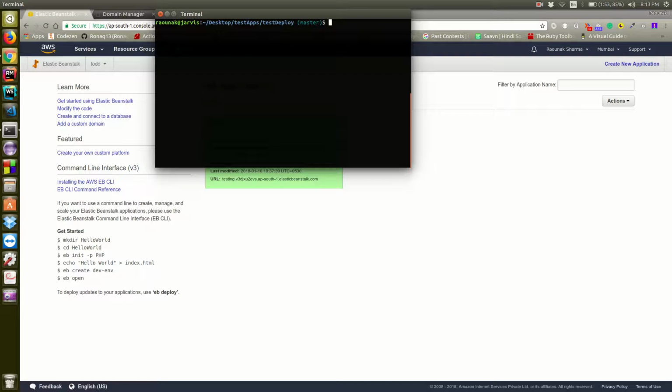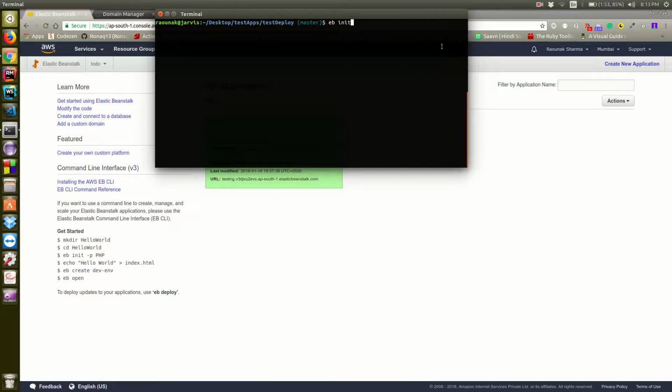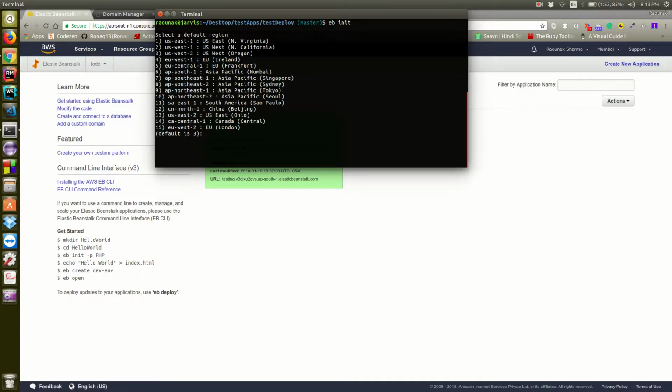First of all, similarly to Git, we need to do eb init. This is Elastic Beanstalk init. While we initialize this app, it will ask us several questions. We will be giving those answers in the terminal itself. So let's do that. Like we do git init in any repository, eb init will create a folder .elasticbeanstalk, and this will ask for something.